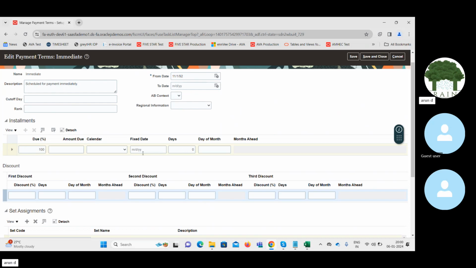Or if this is on a fixed date, let's say this is for an EMI run that I'm creating this payment term for, then I can say this is on a fixed date. It could be the 10th of every month or probably the 31st of the month, so I can specify those dates. So this is for the purpose of installments. To generate the installments, we are creating this.